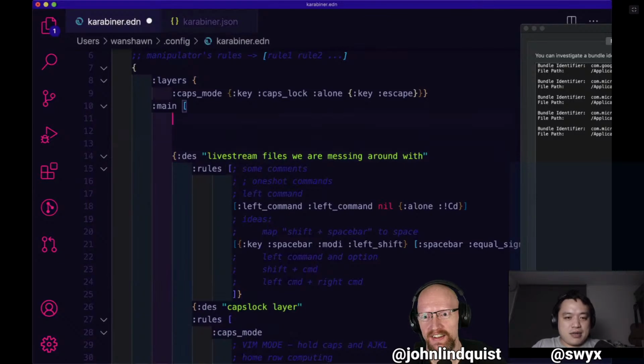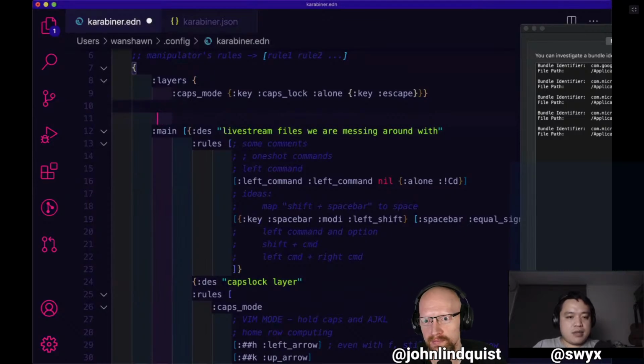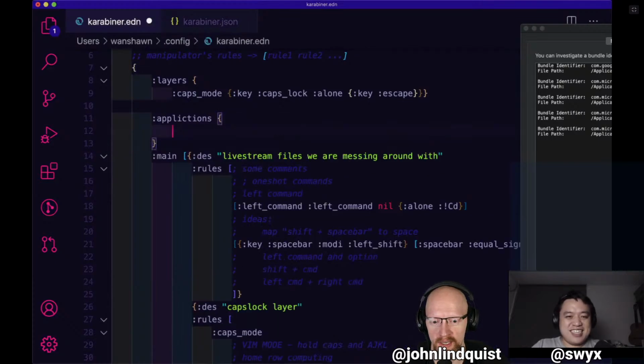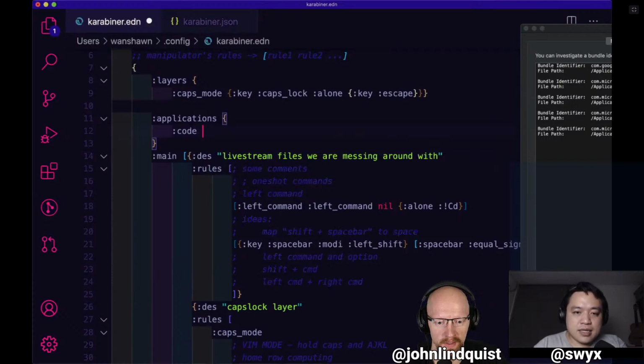So like right here? No, above main. Okay. So it's at the same level, like it's at the root property. I don't know EDN naming stuff. Applications. Yeah. And this will have the same sort of syntax as, well, it's actually just, so do :code and space and then array syntax and then a string of com dot.